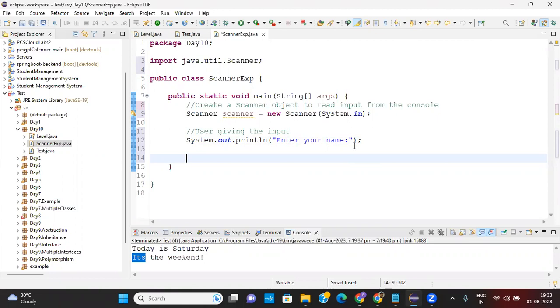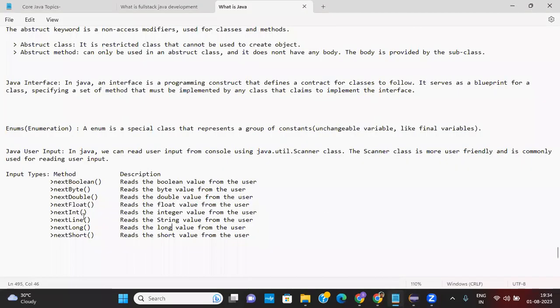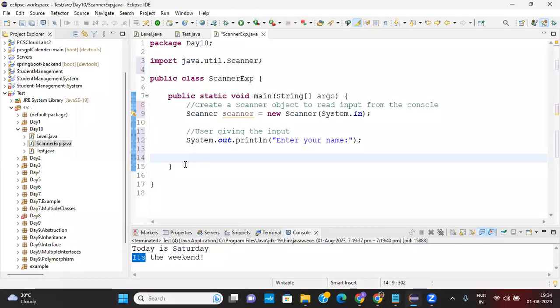So there is a method called next. These are the methods, and they read whatever value the user gives. So it will read the user input. Now see what we will do: we will read the line that the user gives here.